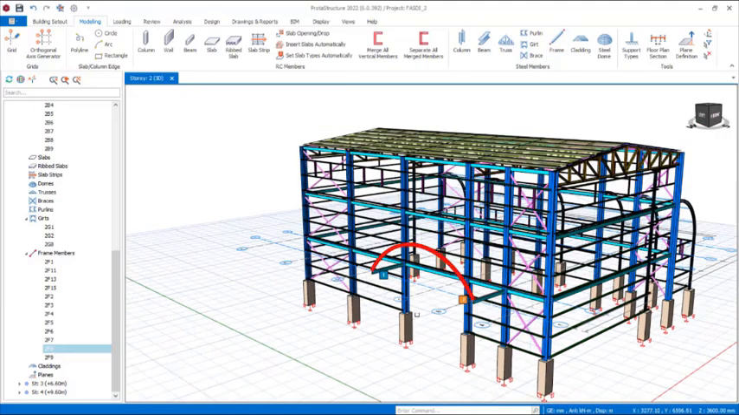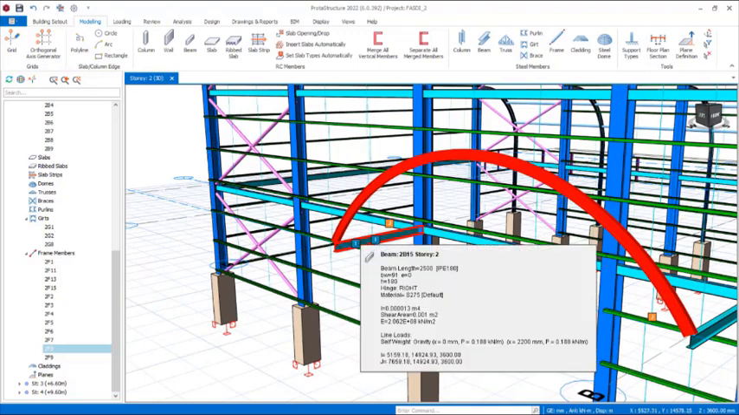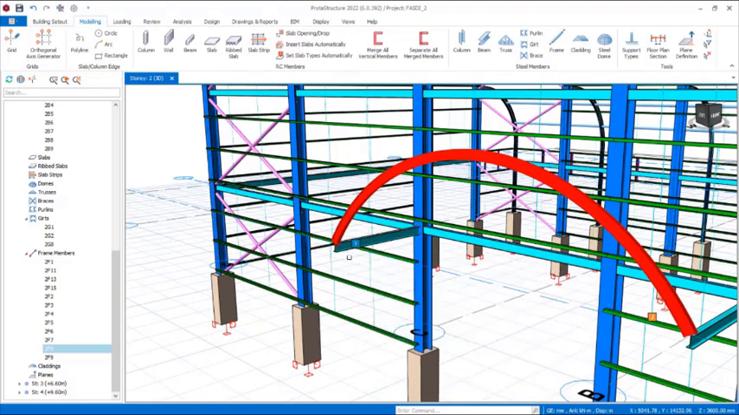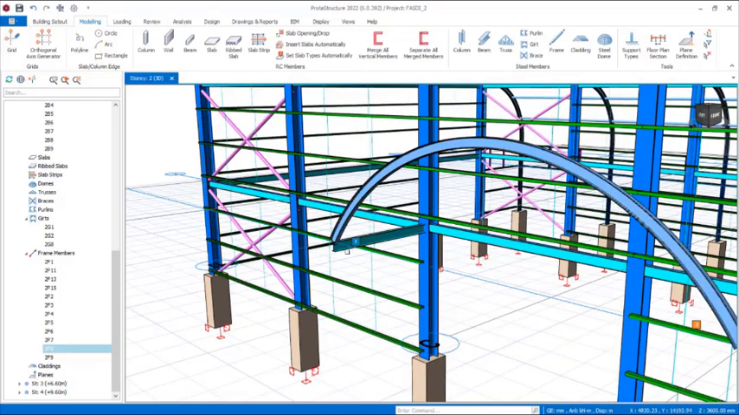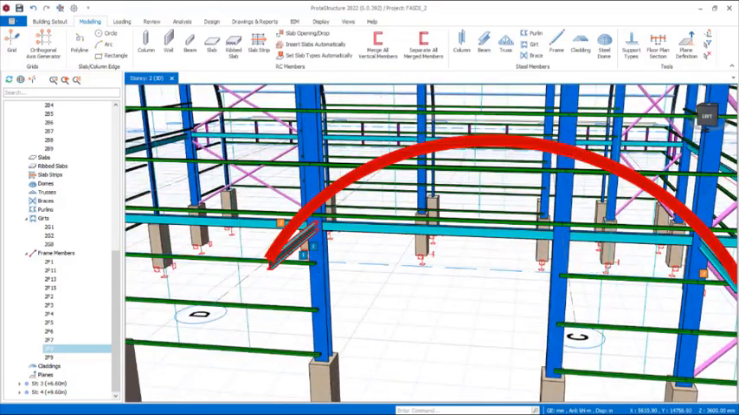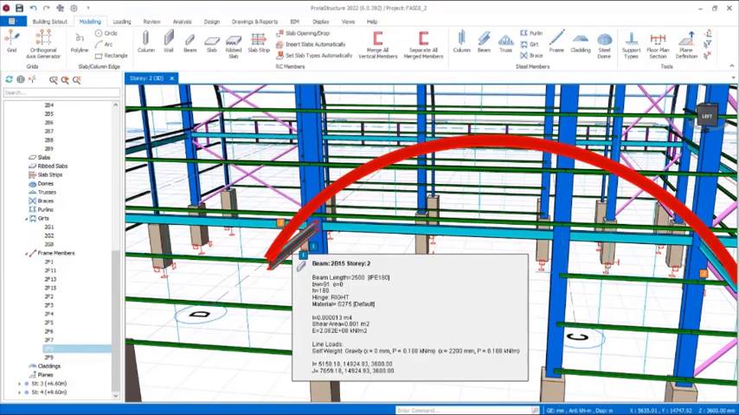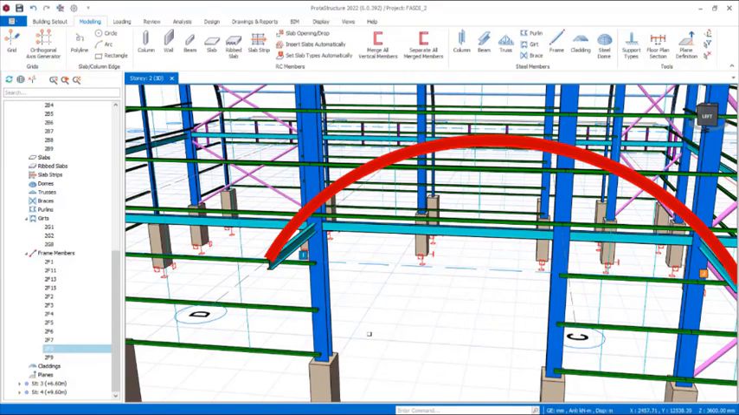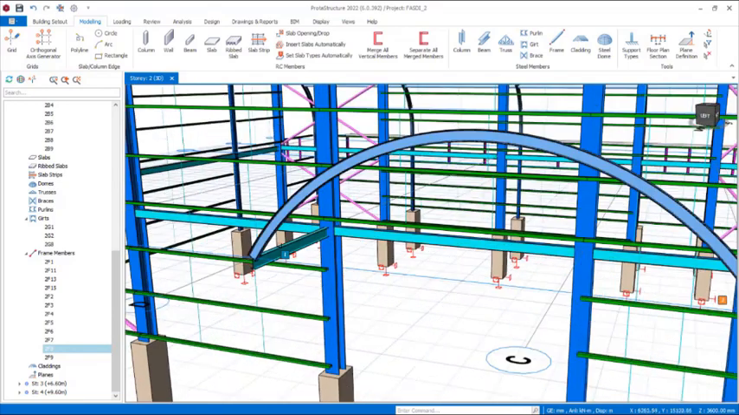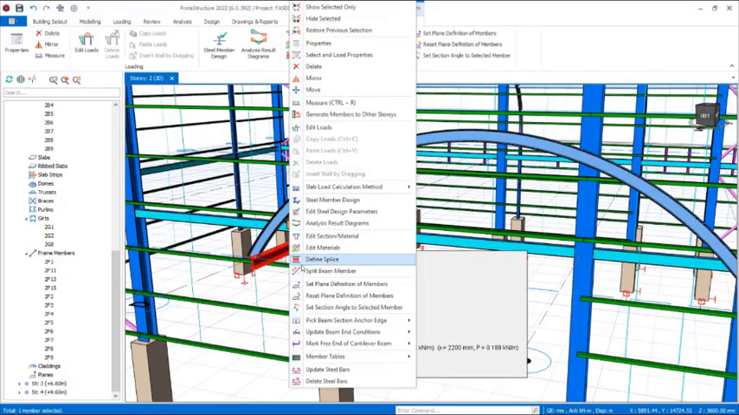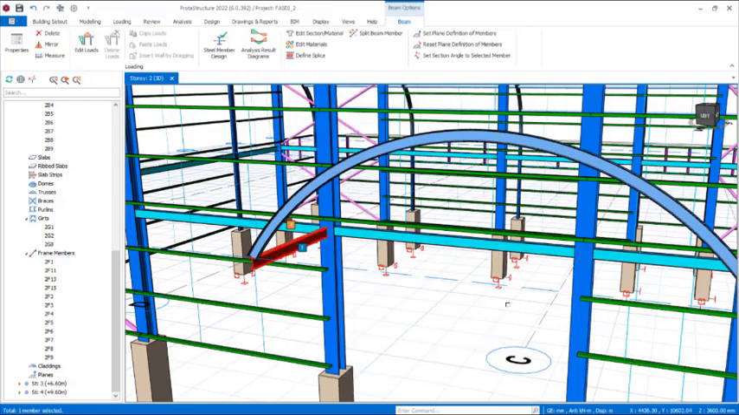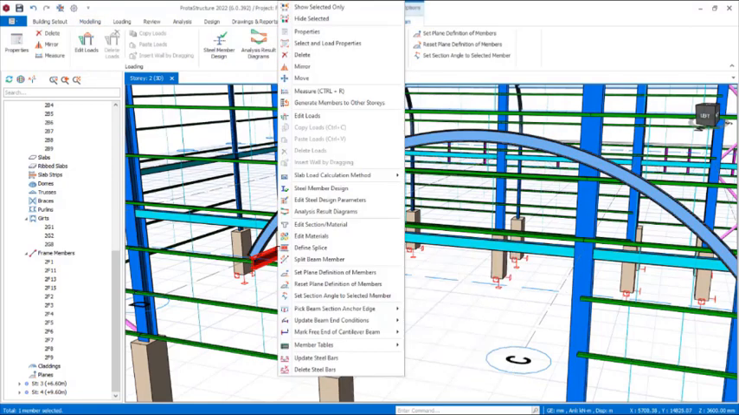So we are going to be supporting this with a pin support. A pin support resists both vertical and horizontal forces, and not movement. Pin support only resists vertical and horizontal forces and not movement. So we have to apply that to these beams at the end of these beams right here. We just have to select this beam, right click, and then click on its property.